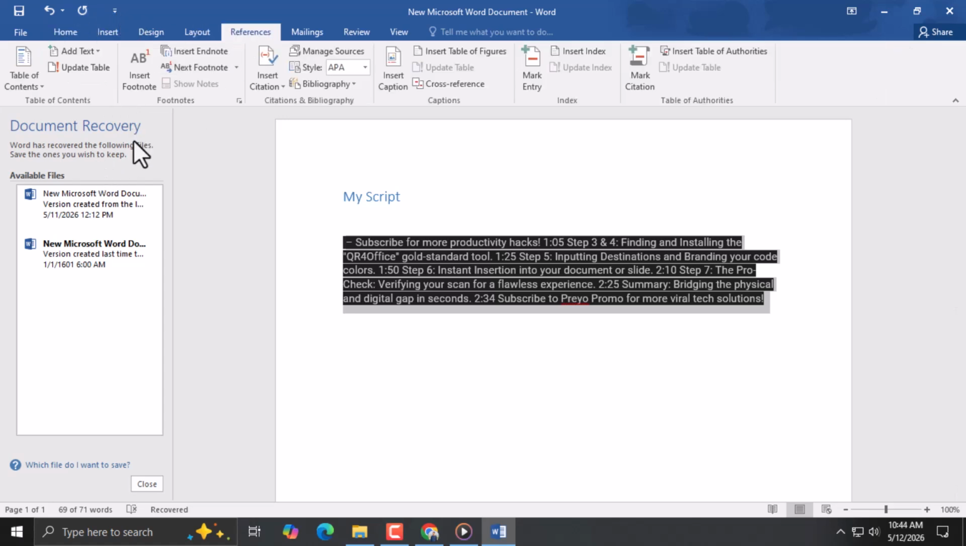Step 3. Access References tab. Navigate to the References tab in the top toolbar to access the automated publishing features. This menu holds the keys to advanced document tools that create a polished, professional finish.